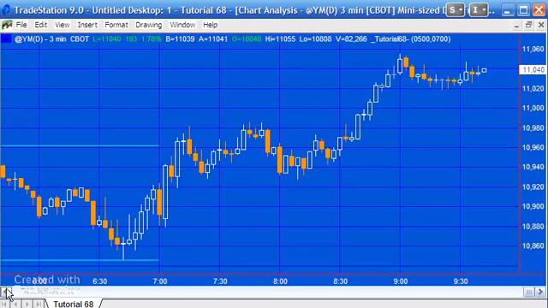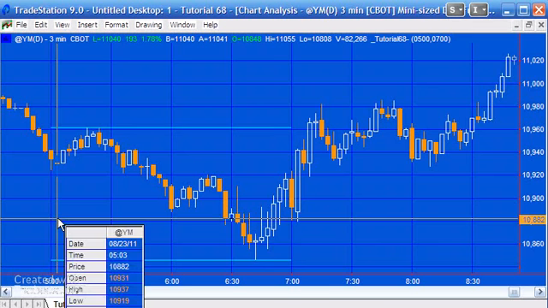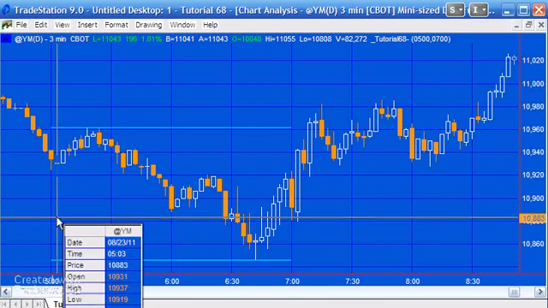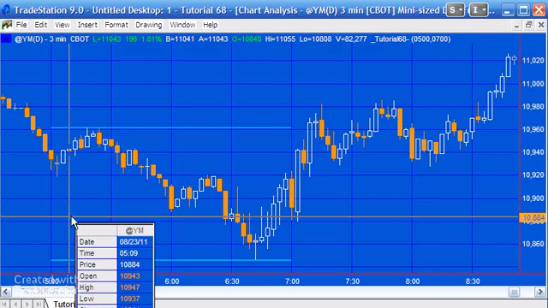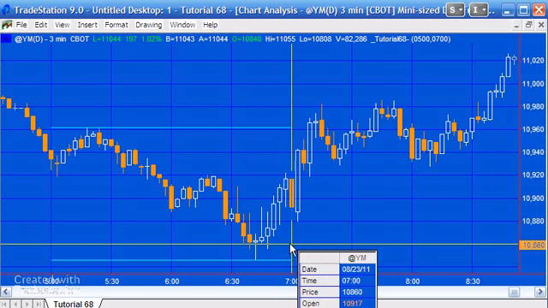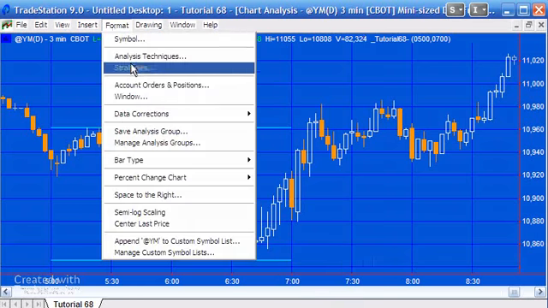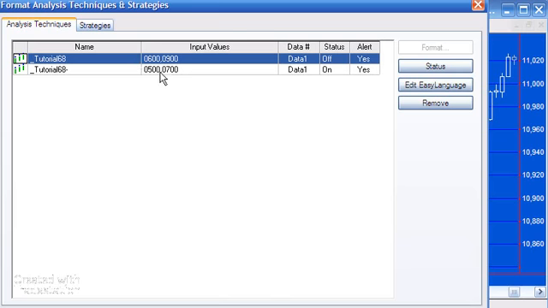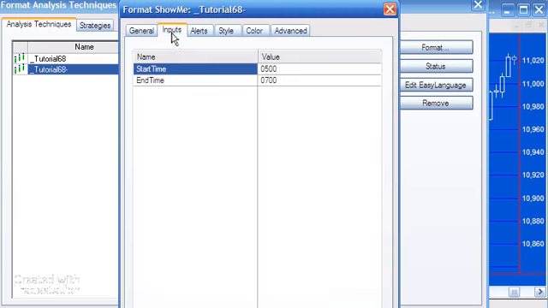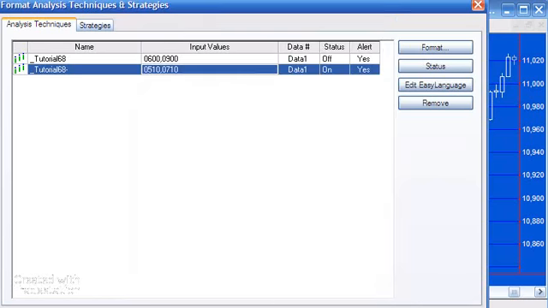Okay, so let's do some start and end bars where there aren't any times. So let's, for example, there is no 5:10 bar. So let's say we're going to start at 5:10 and end at 7:10. So I'm just going to go format analysis technique, and I'm going to change the input to 05:10. We know there isn't a bar there, and 07:10. So let's just see how the program handles that.